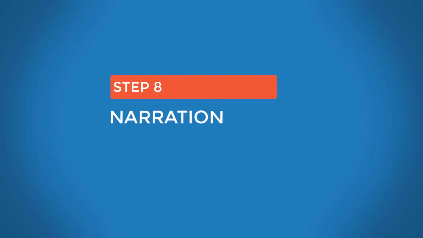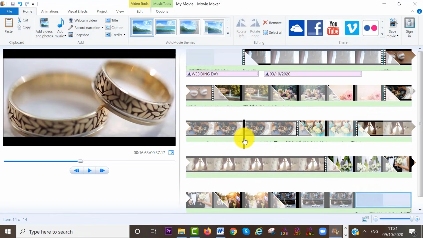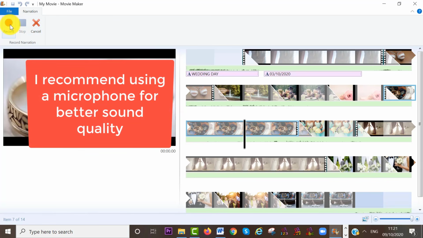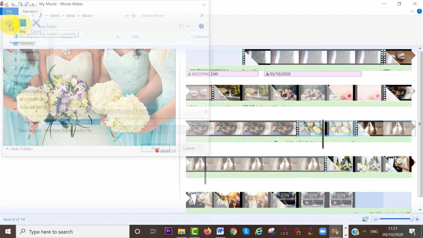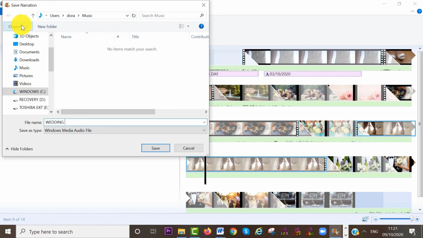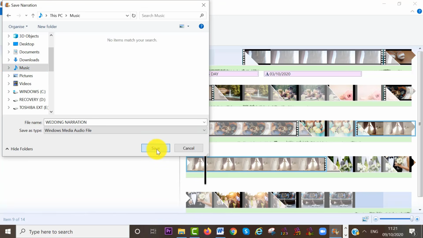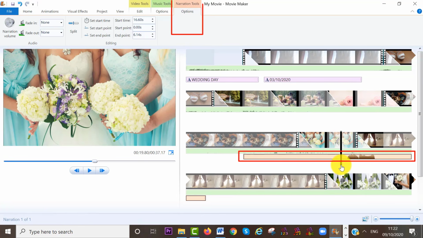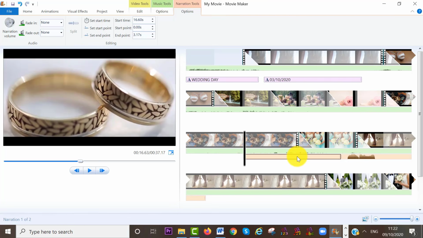Okay, so step number 8, if you want to record a narration, move your cursor to the area where you want your recording to start. Then click on Record. And once you're ready to record your voice, click on the record icon here to record. Once you're finished, save your narration to your computer, and then when you double click on the narration, you can edit it, you can split it, you can make it louder or lower, so that's how you can then optimize it.